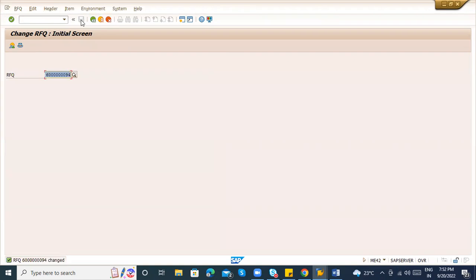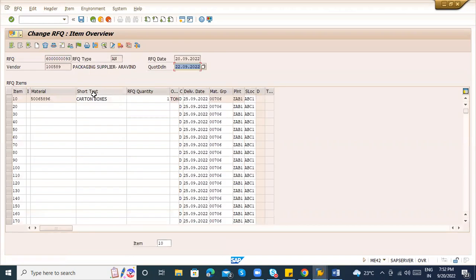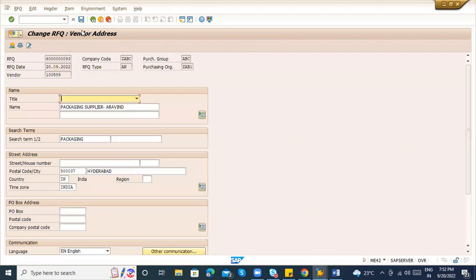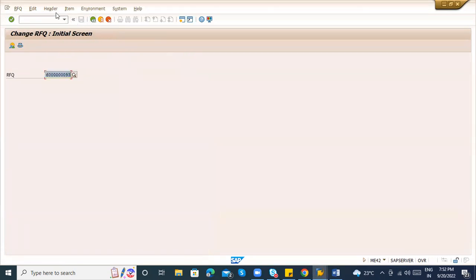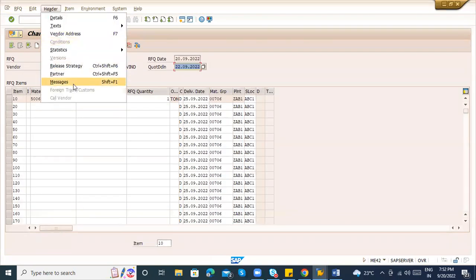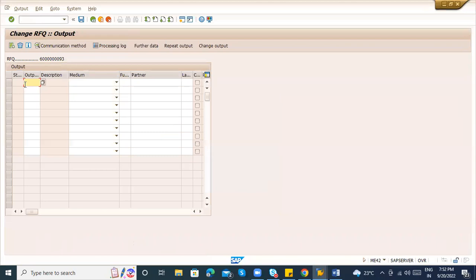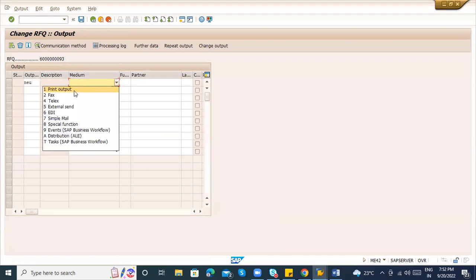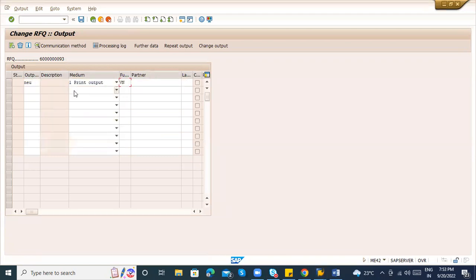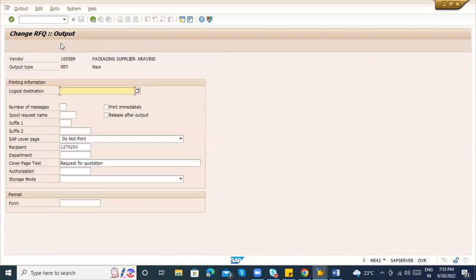Okay, so you need to maintain this for all RFQs, and then this information will go to the particular vendor. If you want these settings to be obtained automatically, that means the output determination settings, where the default NEU and the medium type, everything comes automatically, then you need to configure the output determination. That is a separate topic, and we will discuss it when we reach that topic.